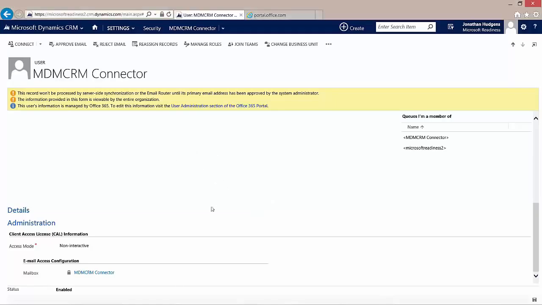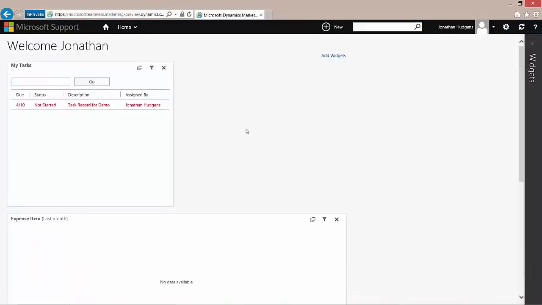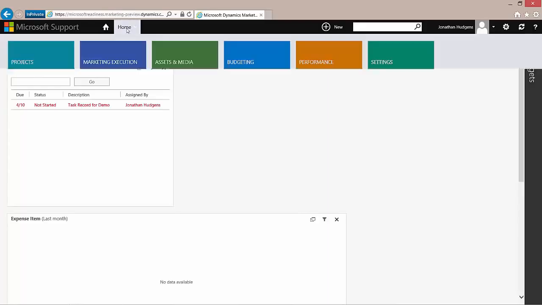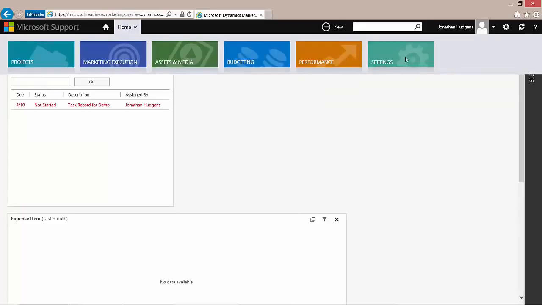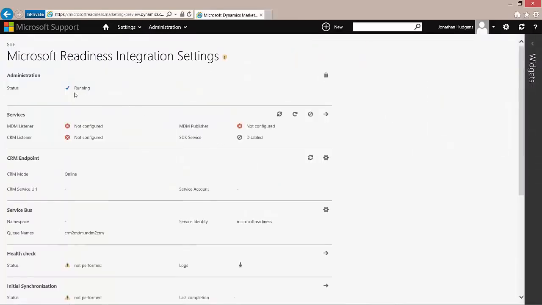All right, so now with everything set up in terms of the user and the solution file, I'm going to jump back to my Dynamics Marketing instance. And I'm logged in with an administrative user here. So I will go to the settings area and then into integration options. And in here you can see that the data integration service is actually running and ready to be configured.